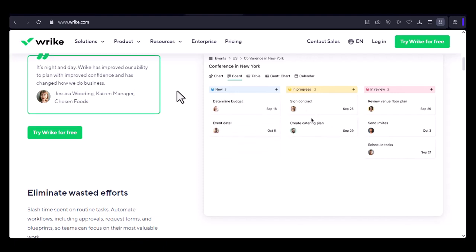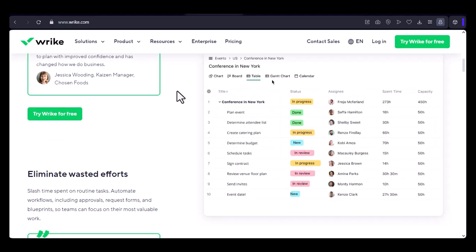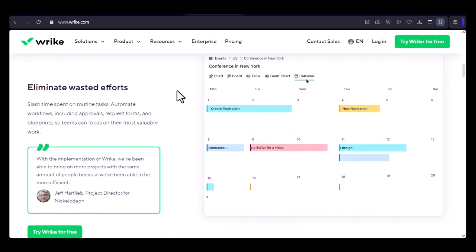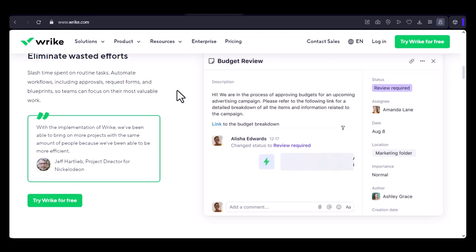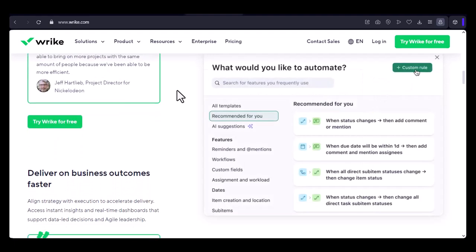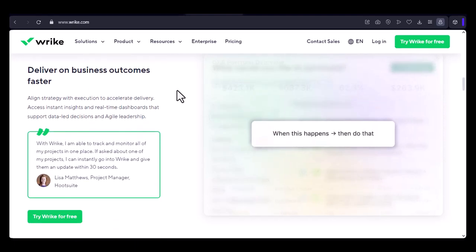Understanding Wrike basics. Before we get into adding tasks, let's quickly go over some Wrike basics. Wrike is made up of spaces, projects, and tasks. A space is like a virtual workspace where you can organize all your projects. Think of it as a digital filing cabinet.